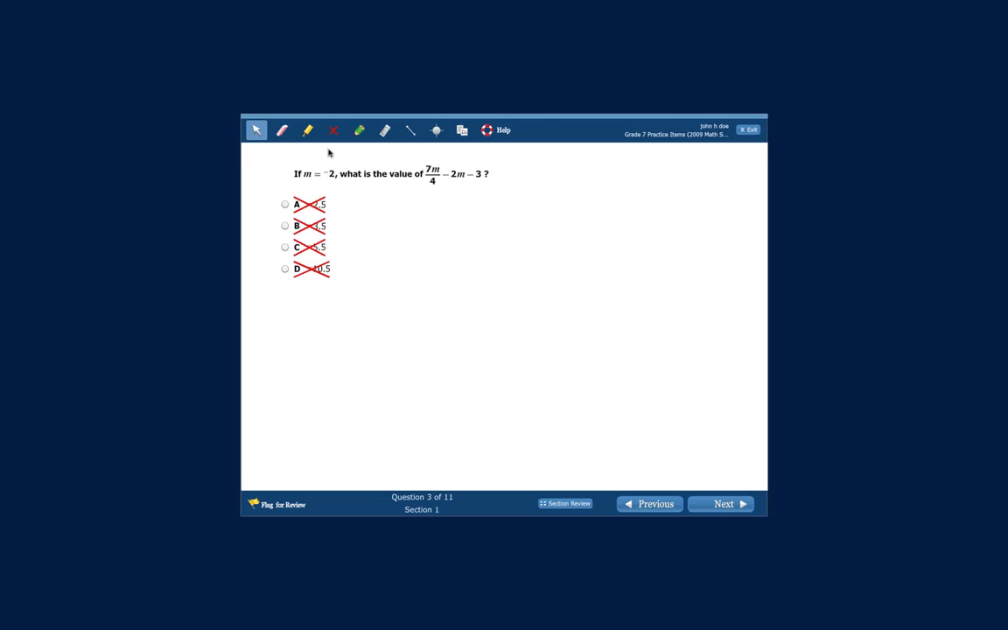If you eliminate a choice and then change your mind, use the Eraser tool on the toolbar to erase a red X. Click on the Eraser tool and practice using it to remove a red X. Click on the Eraser tool icon again to put that tool away. Now use the pointer tool to select the correct answer. Use the Next button to proceed to the next question.